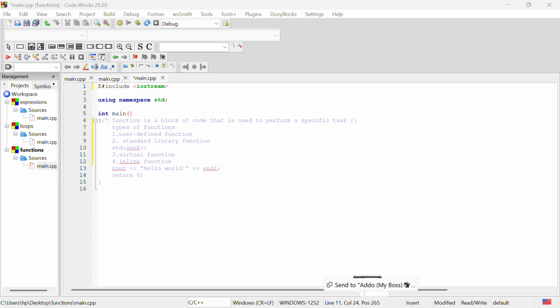Let's go to function declaration. Function declaration is just like variable declaration, the same kind of idea. You can call it function declaration or function prototype. This helps to declare a function.